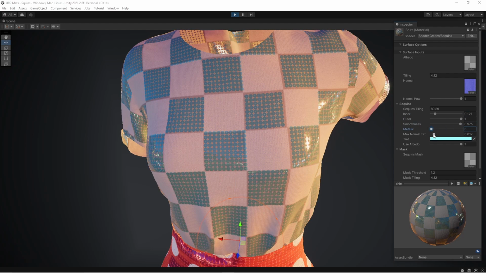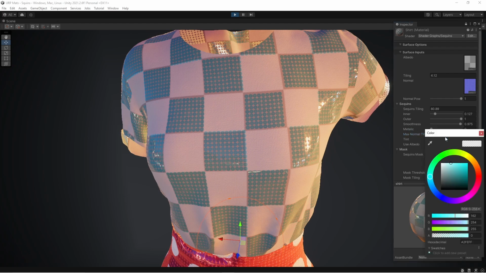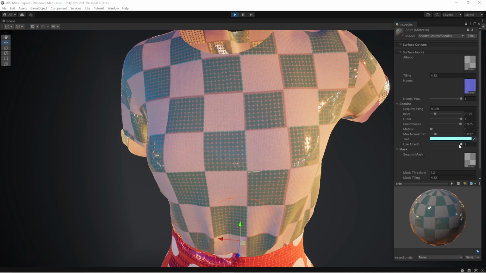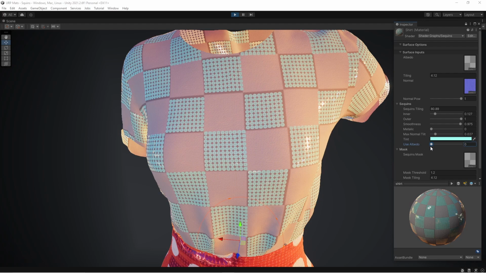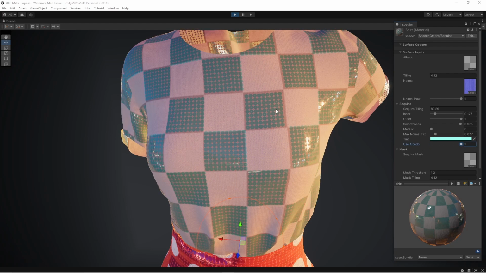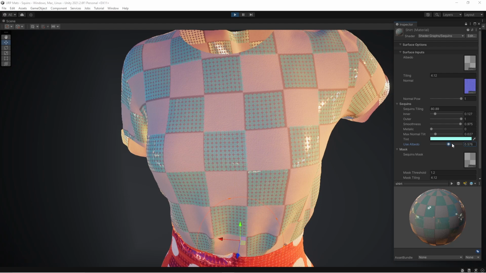You can also change this random, and you can take a look at this random normal for these sequin pieces so that it reflects in different directions. You can have tint for the sequin, or you can use the albedo color. This is without using it, and this is with the albedo color.